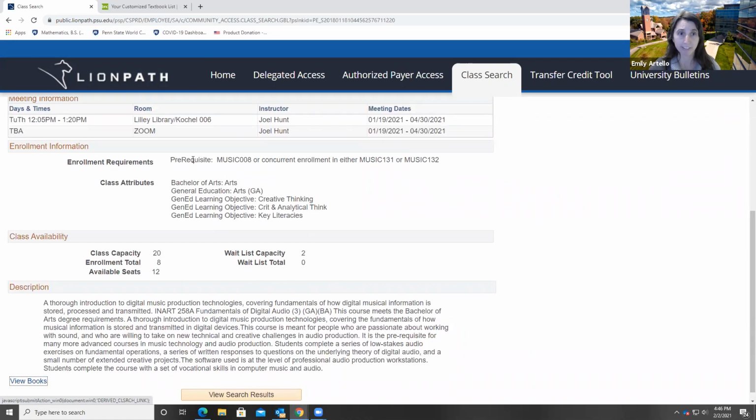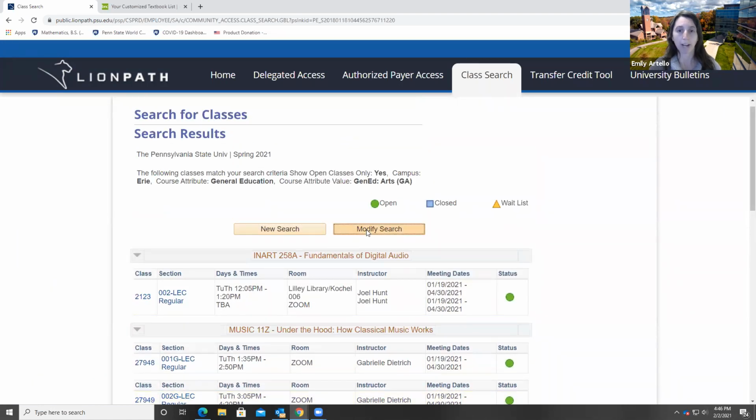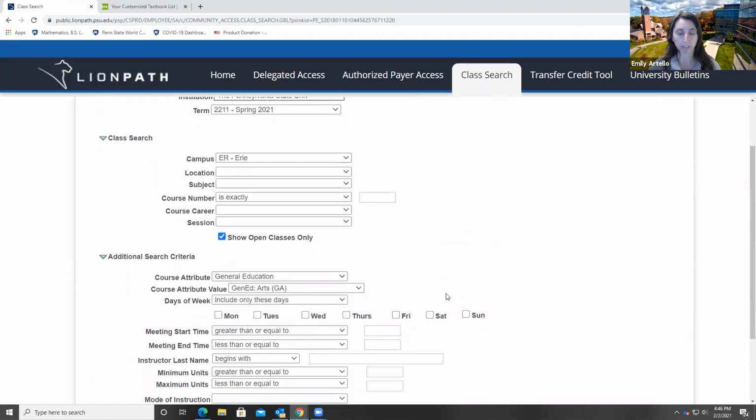Pay attention, like I said, to prerequisites. This is where it will tell you whether or not you can get into the course easily, as well as the class availability. Okay. So this is just one way that you can search for courses.